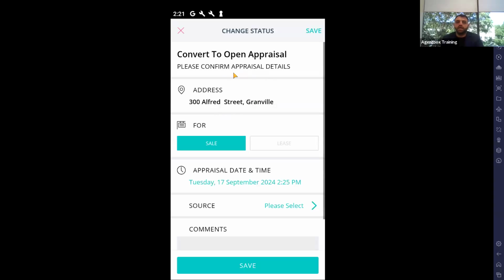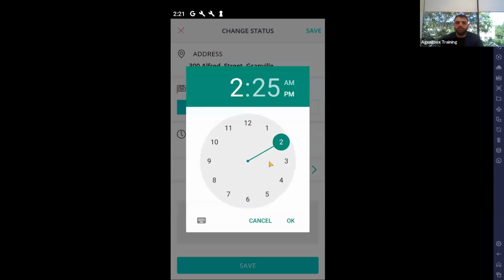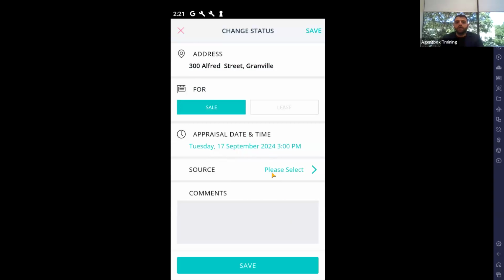Once it does that, it brings me here. So it's a for sale property. I'm going to run the appraisal today. Let's just say we're going to run the appraisal today at 3 p.m. So we're going to go spend a little bit of the time door knocking, and then we'll go there and then we'll pretty much start the appraisal.